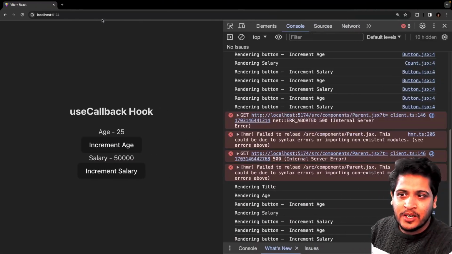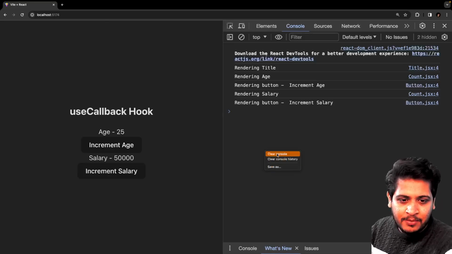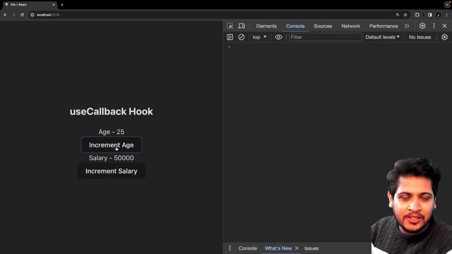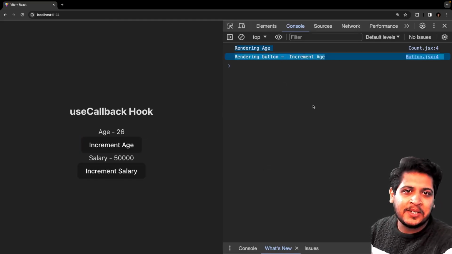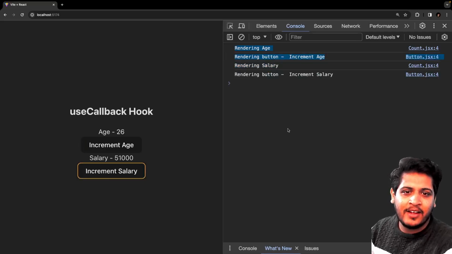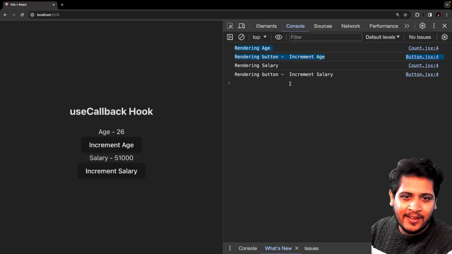Now, let's check this out. If I refresh everything, first time, everything will get rendered. Now, let's clear it up. If I just click on increment age, now you see the salary part is gone. We only see what we expect, the age and increment age. If I click on salary, you only see salary and increment salary, right? Nothing else, no title and no other component. So if I click on age, only the age one is getting rendered. If I click on salary, only the salary one is getting rendered, the value of the salary and basically the button, right?